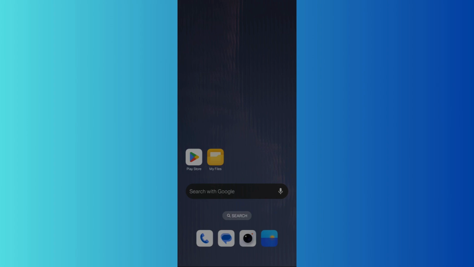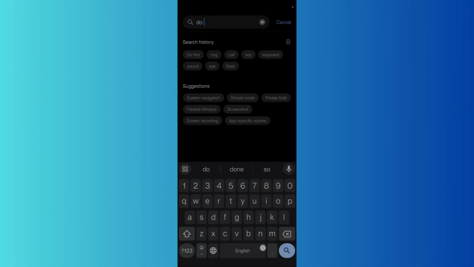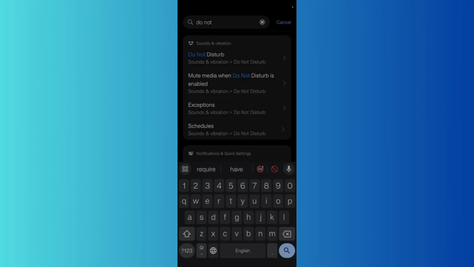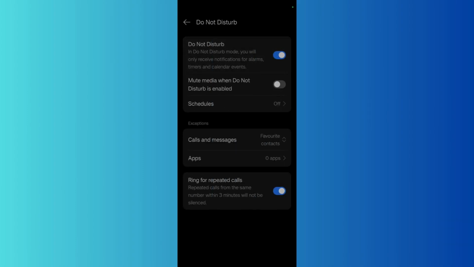Or if you could not find any toggle in the quick settings, then simply go to your device settings and from here simply search for Do Not Disturb. Then if you see this option, Do Not Disturb, simply tap on this and disable the Do Not Disturb toggle. Once that is done, you're all set and your Do Not Disturb has been successfully disabled.